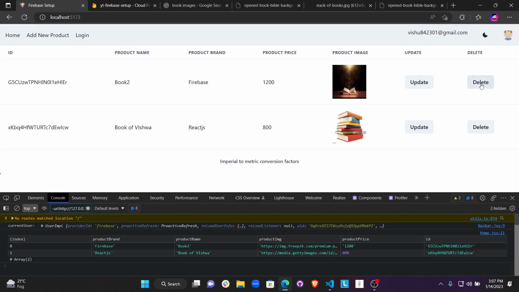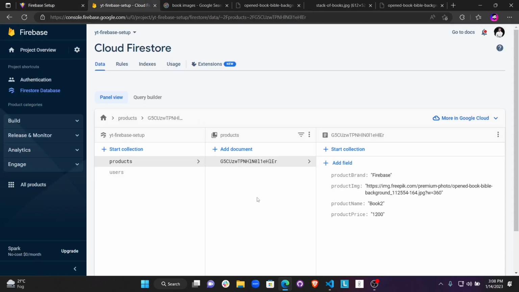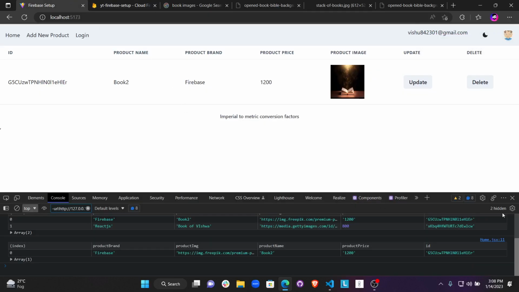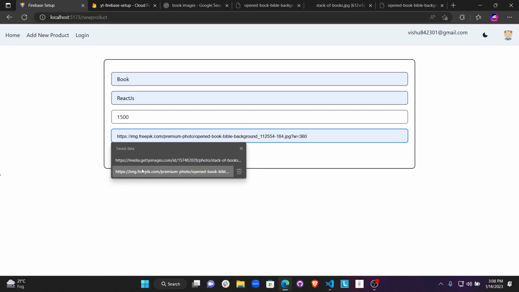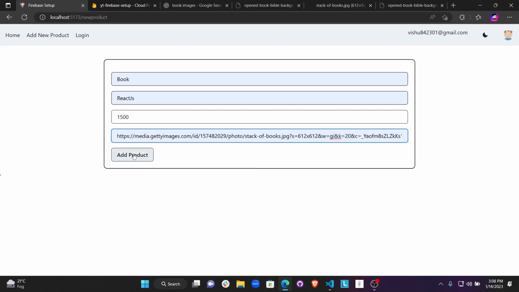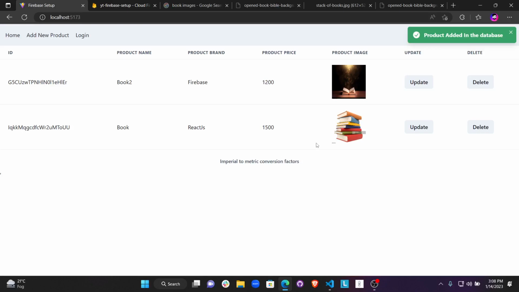And if I go here and click on delete, then let's see what happens. Product deleted, and this particular product will be deleted, and it will be deleted from our database as well. I hope I was able to tell you how these things work. And let me show you again. I just want to add a book again, the product brand will be ReactJS, and the price will be, as of now, 1500. And after this I will select the photo as previous and click on add product, then this particular product will be added. And as you can see, it is shown here.